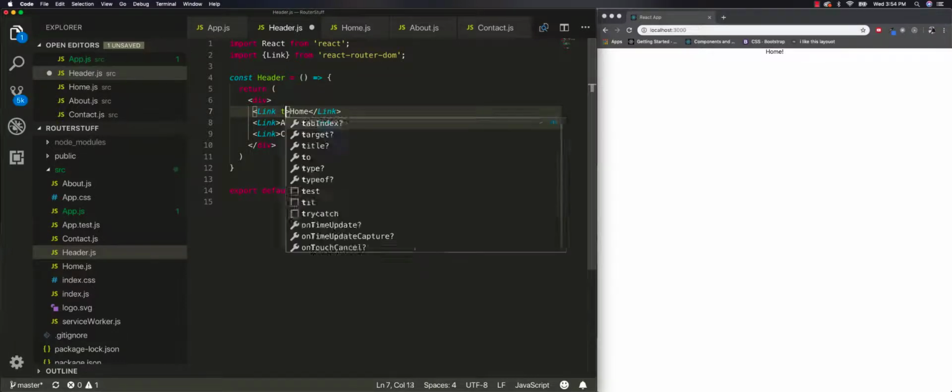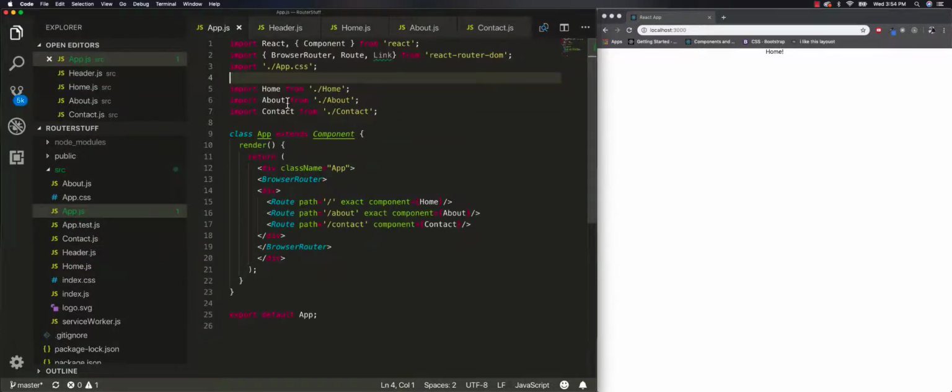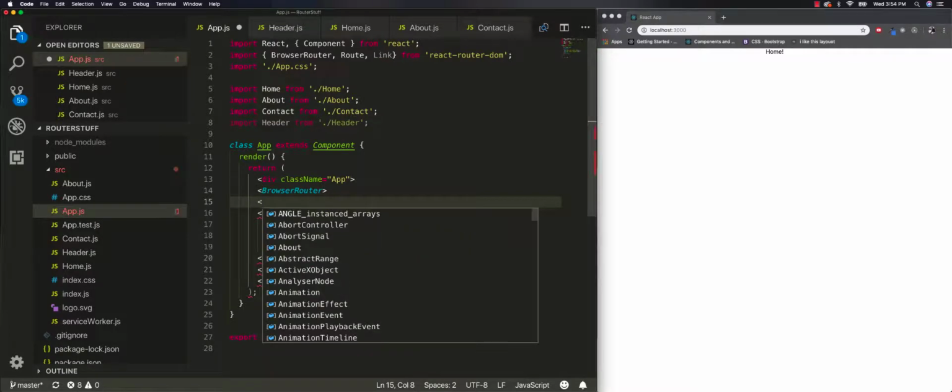The only thing inside of Link is you specify to what path you want it to go when that button is clicked, or that link, right? So for home, we want it to go to the slash. For the about, we want it to go slash about. And for the contact, we want it to go to contact. Okay. So let's import that into our app. Let's go import Header. And we're going to show it inside of our BrowserRouter still. It needs to be inside of the BrowserRouter. If it's outside, it will give you an error.